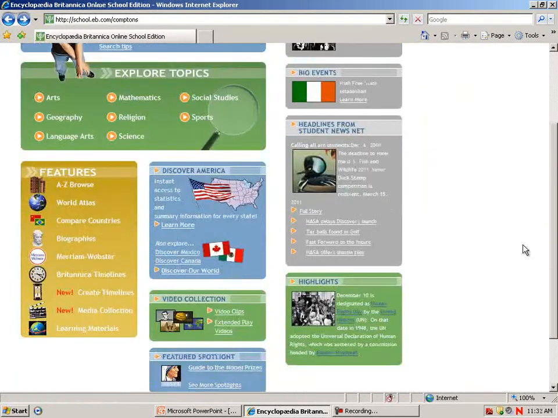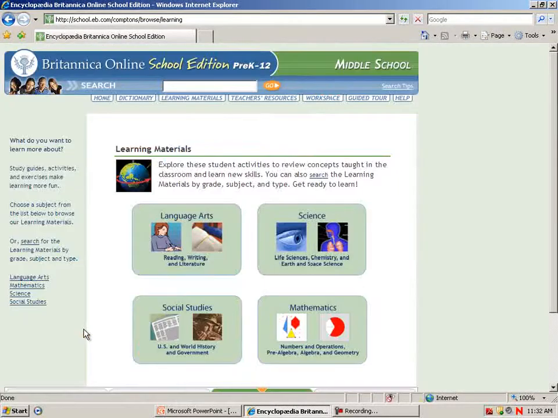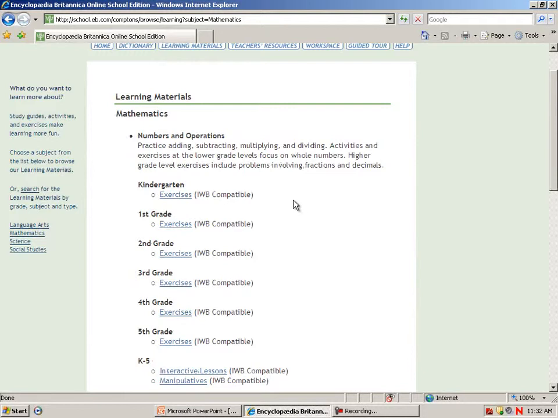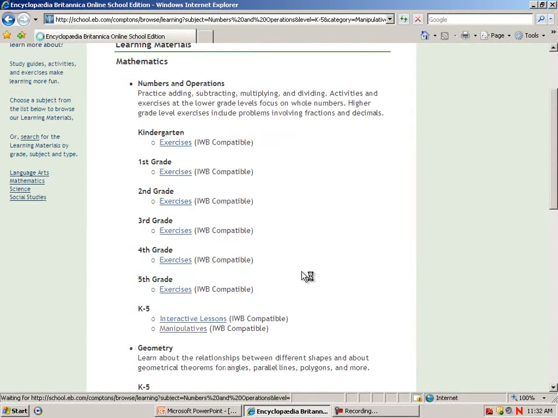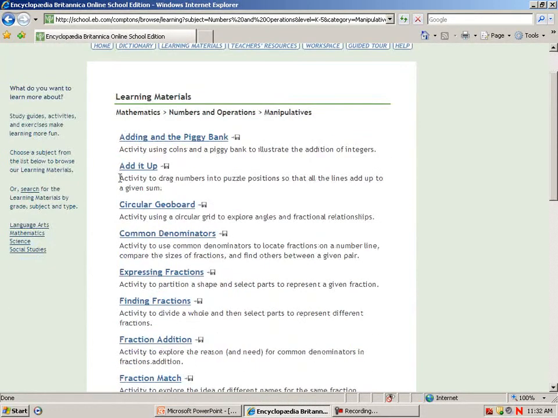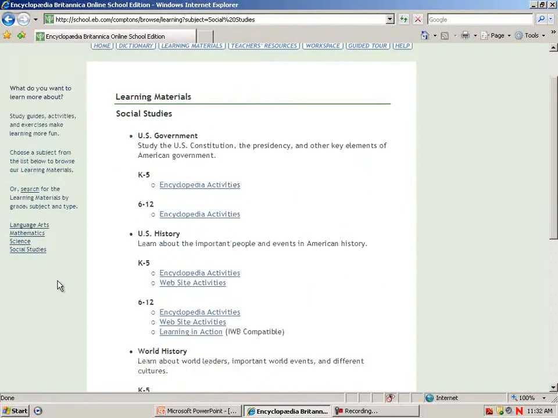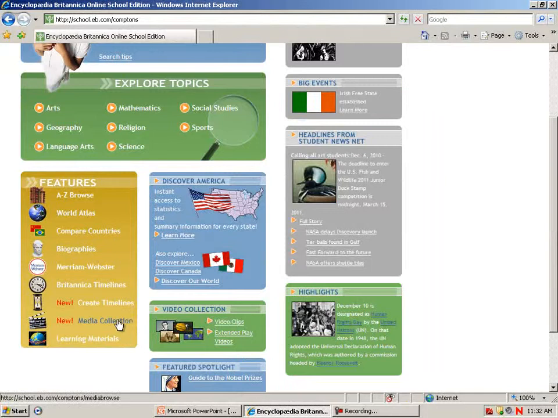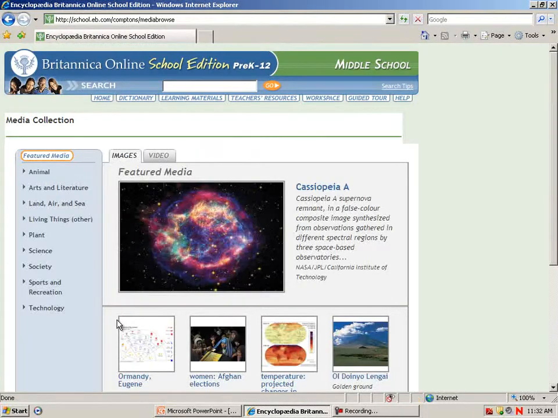Back at the main page, under Features, you'll find learning materials for various curriculum areas such as mathematics, and here you'll find exercises including some manipulatives. You can change the curriculum area on the left-hand side. Back under the features, there's a newly added media collection with images and videos.